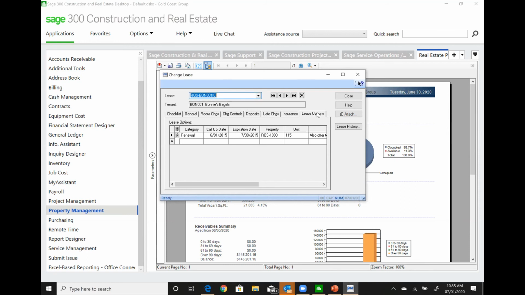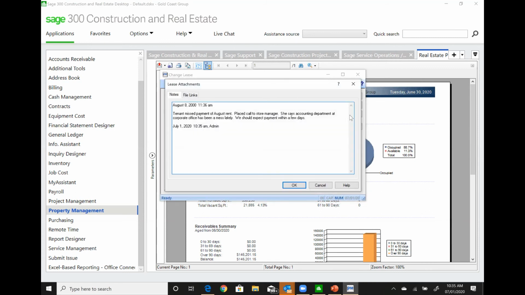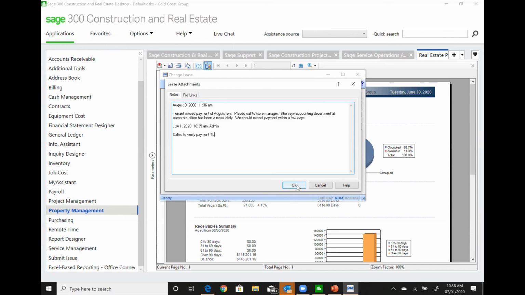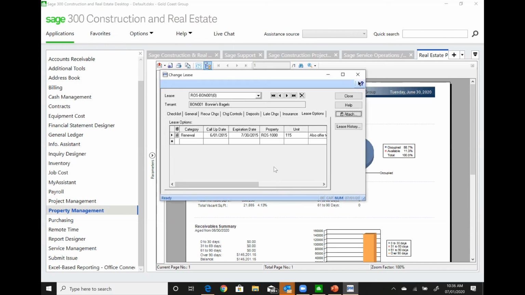Now, I know this one also has an attachment. This is nice to highlight because we track these attachments and you can see them anywhere in the system. So here you can record any information you want about that tenant, you know, called to verify payment. And this will appear in reporting and in inquiry all over in the system, so you'll be able to pull it up. You can also attach files. So if you wanted to link a lease agreement here or link a picture of the property, you can do that there too. So that's a nice little feature as well.